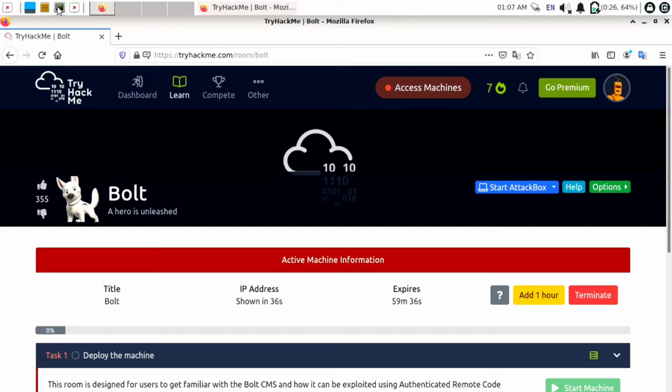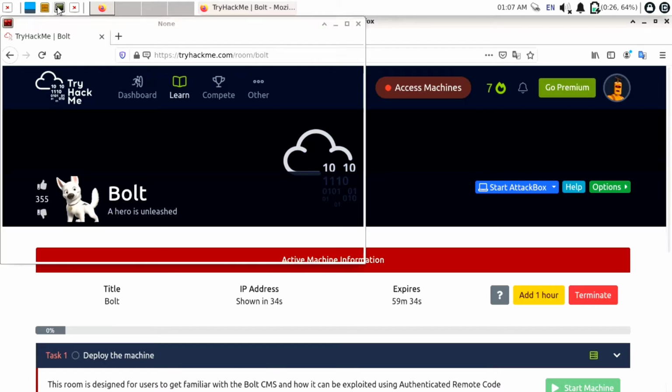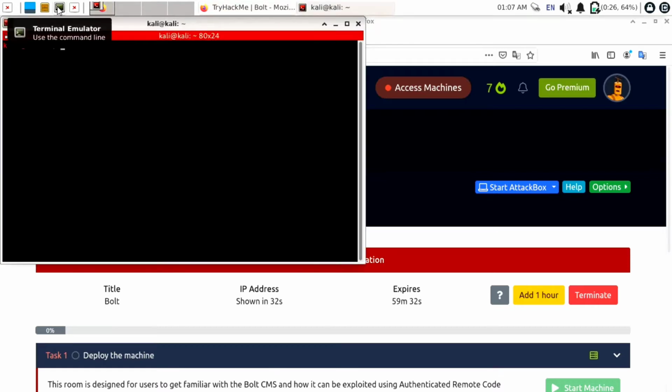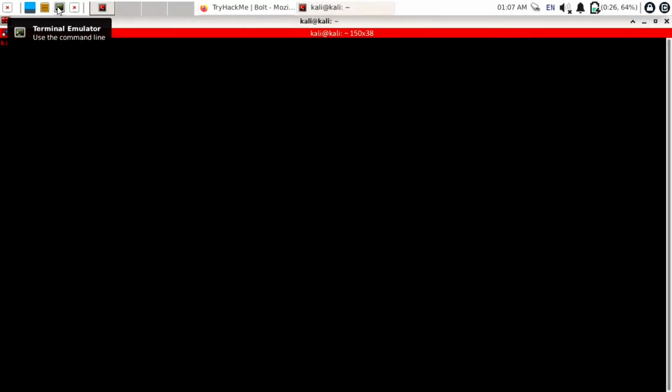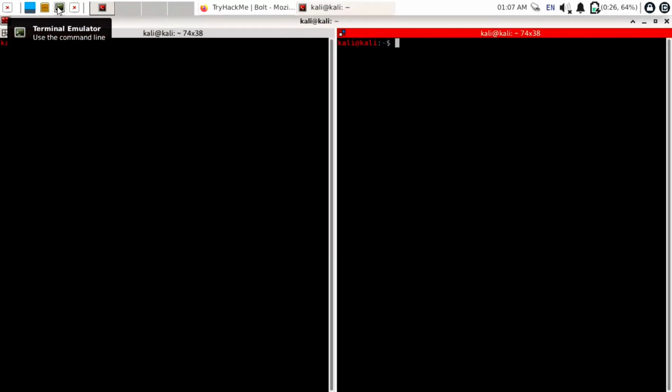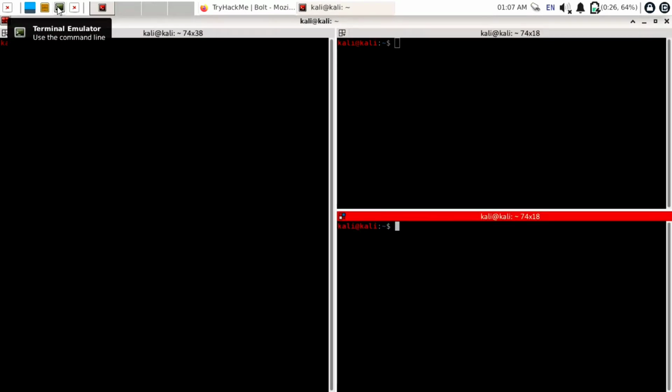Now open Terminator and try to log in as root to connect to the VPN. To extend the Terminator, use Windows plus up arrow. Now to split this, you can use Ctrl Shift E. By this you can split it. To split it horizontally, you can press Ctrl Shift O.